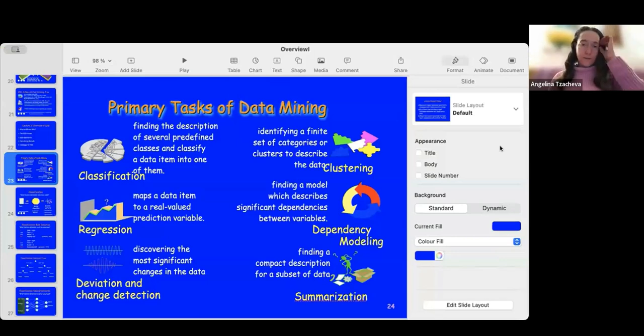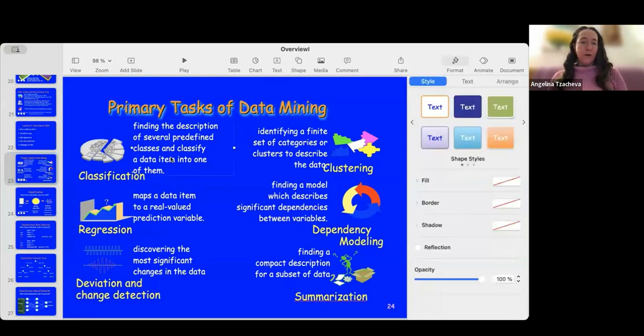So this is what we were looking at in the previous class. So now we will see examples of all of these methods. But the first one, and a very popular one, is called classification. Classification would take the data and assign a class to it.